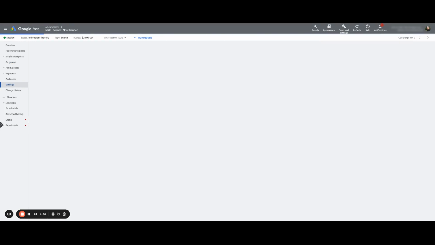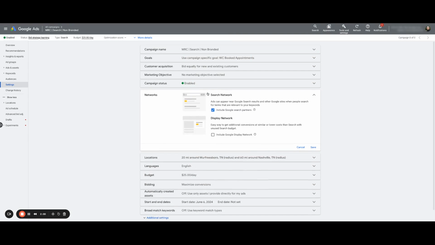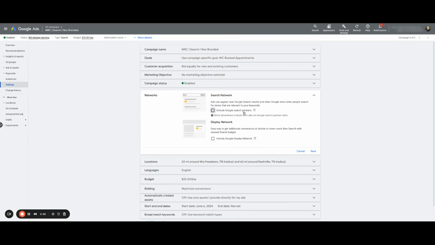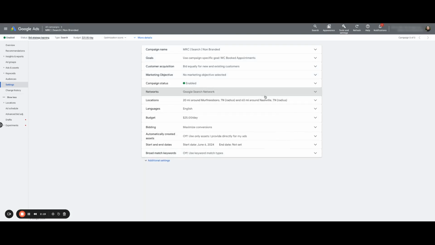The one main difference in the campaign settings is that we are going to deselect Google search partners for the non-branded search. Like I mentioned earlier, Google search partners is great when someone is searching specifically for your brand to get in front of them, but we typically find much lower quality clicks coming from those other sites than Google. So for non-branded search terms, people that are not searching for your business, we stay strictly on Google.